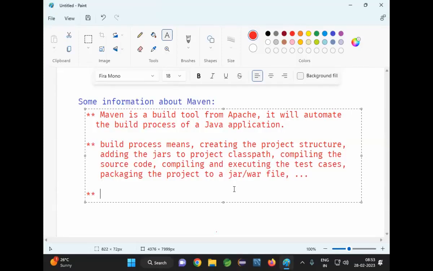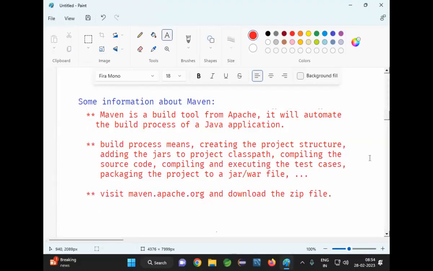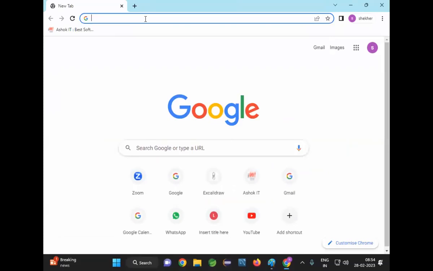Now let us see what I'm doing here. How can I work with Maven now? First, you need to download the zip file. maven.apache.org is the website. Observe here: visit maven.apache.org and download the zip file. Look at what I am doing here.